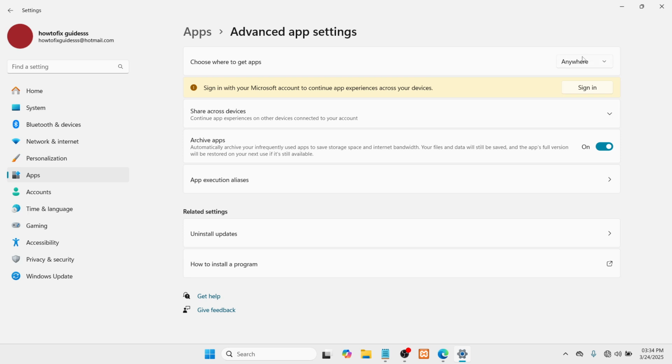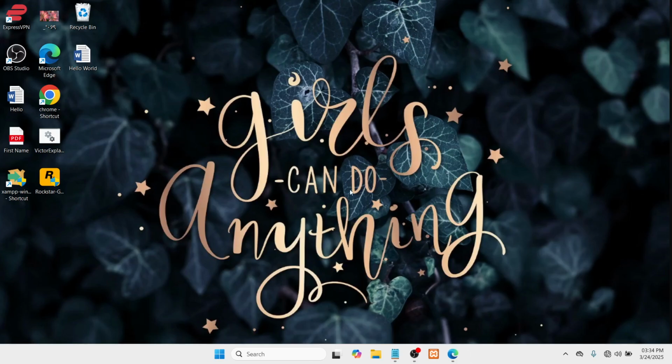And once you have set it, you need to close this window and try to install again the application that you want to install here in your Windows computer. I'm sure it will be installed this time.